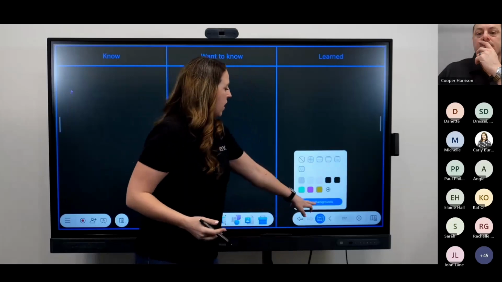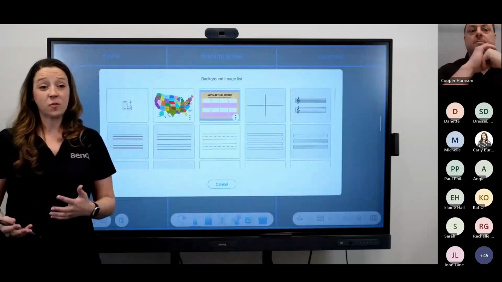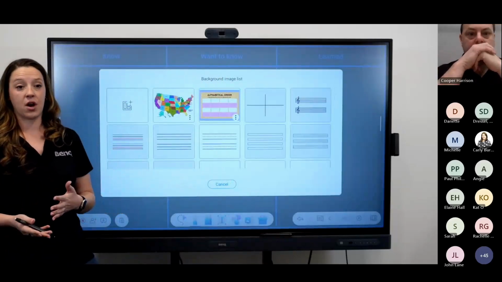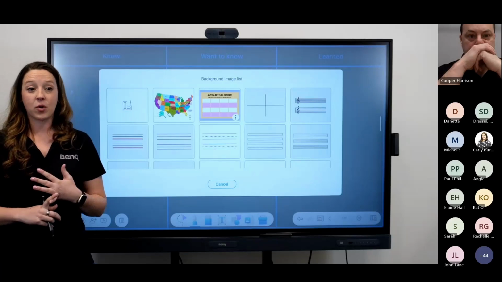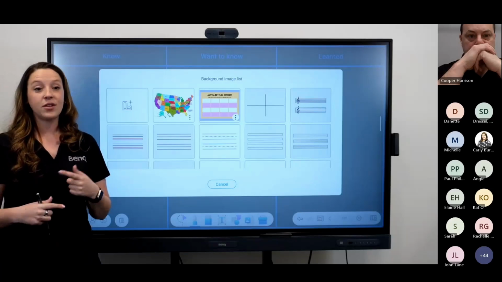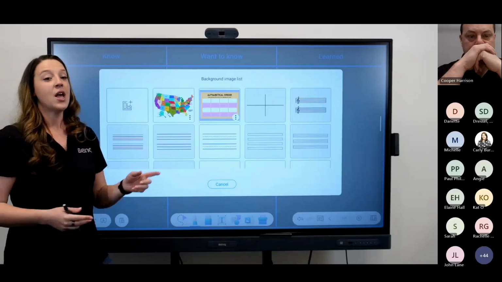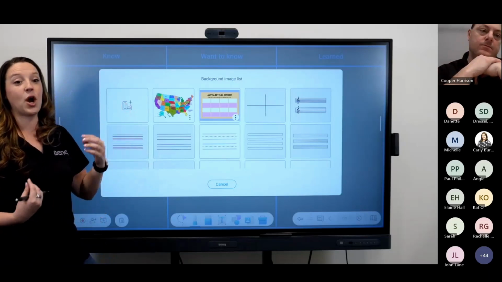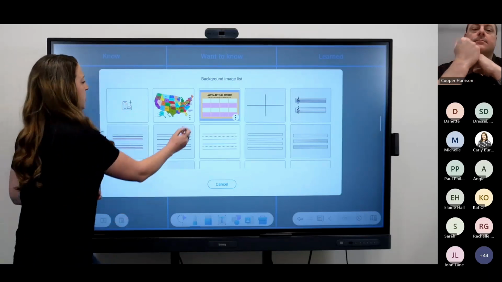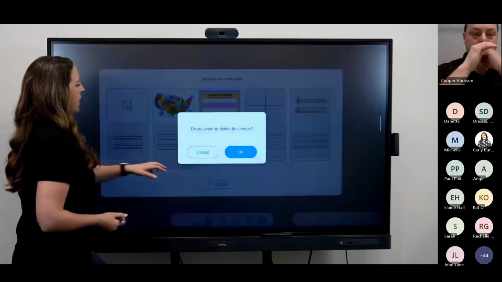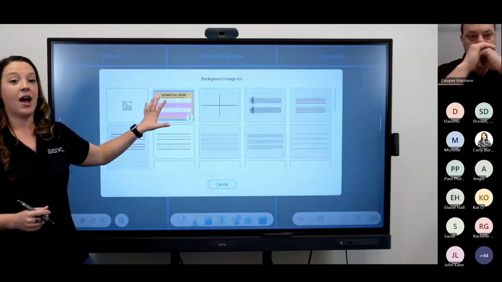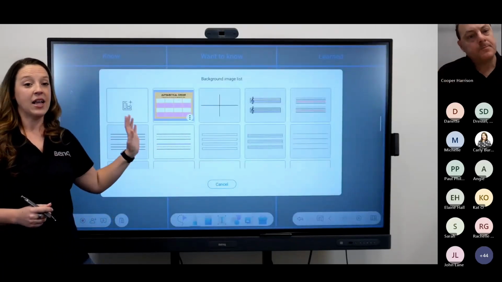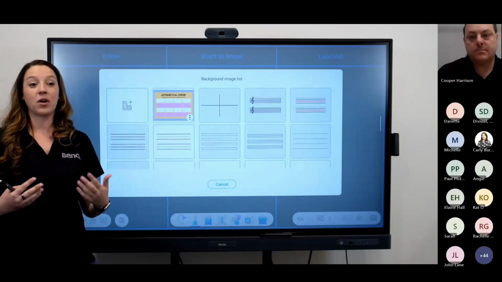But maybe you're working on something that's very specific to a current unit, and you have a graphic organizer or a chart that you're going to be using in your units over and over. You can click the plus sign, the very first icon, and you can bring in your own background. So I'm actually going to remove one of my old ones. And by the way, the ones I have added, they will stay there. So you don't have to import it every single day.